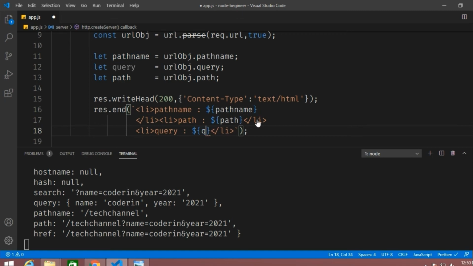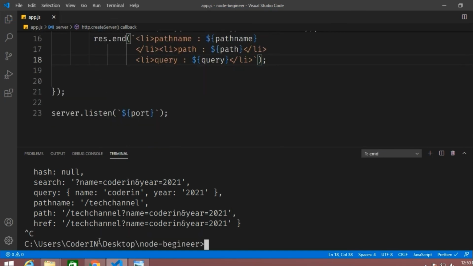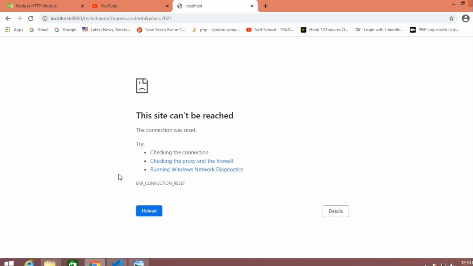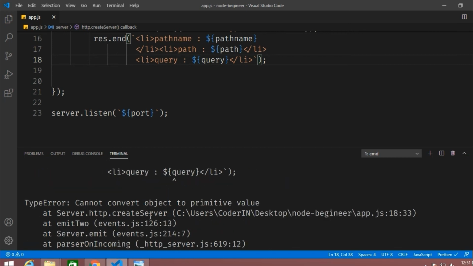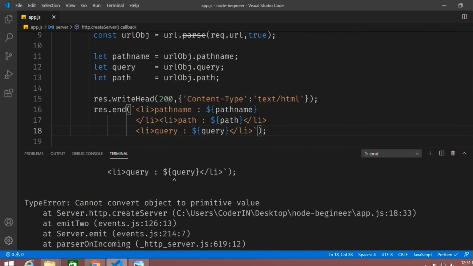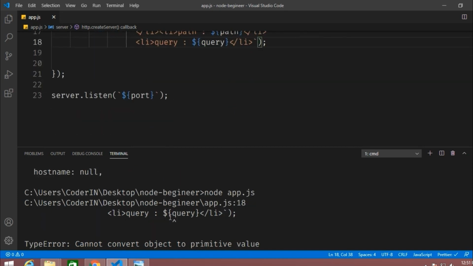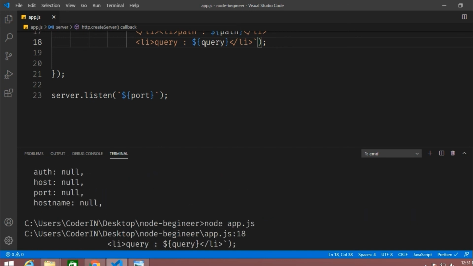Actually, this query thing will not work, guys. I'm telling you beforehand because I'm just trying to see whether that object is being fetched or not. So as soon as I refresh this, when I go to my console, you can see "cannot convert object to primitive value." It means the object is not able to be parsed. So I have to include that particular parameter name in order to get my values.